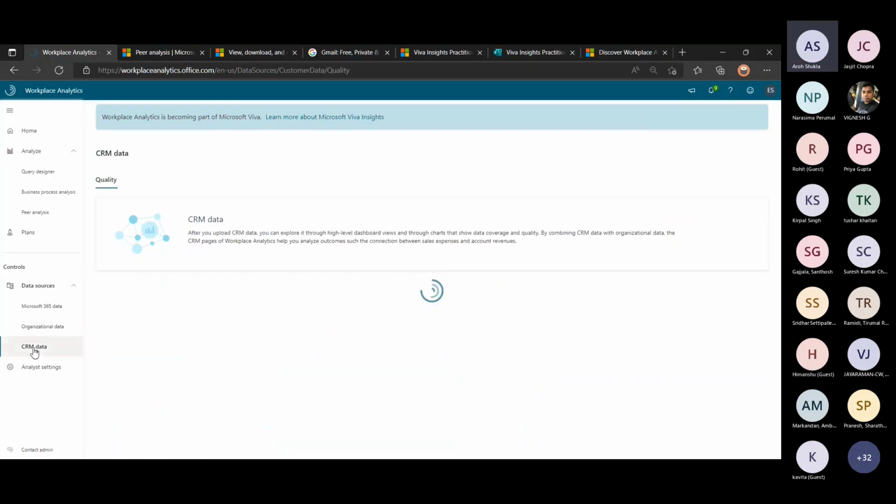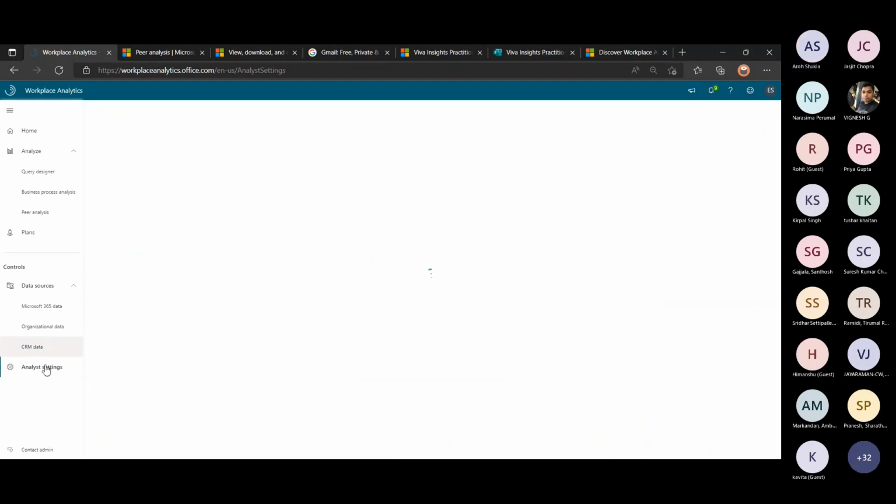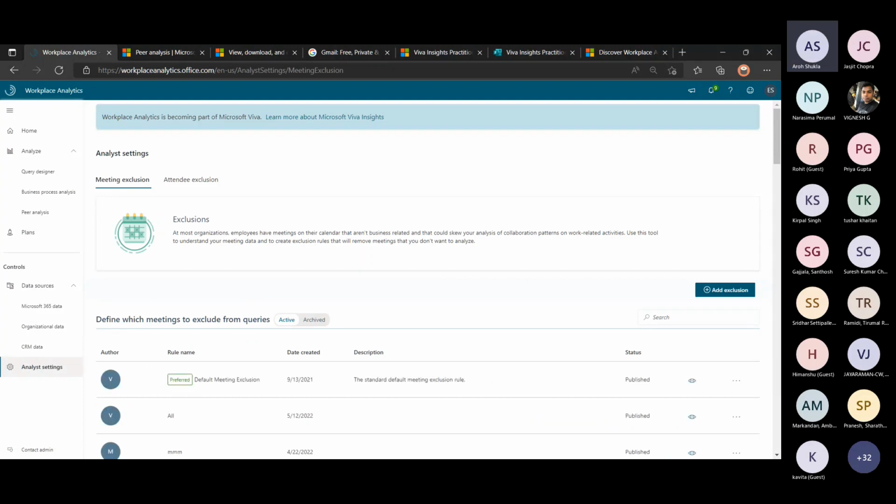CRM data, if you have it, is not required. So repeat, two data sources are required: Microsoft 365 and your HR data. Without these, your Viva Insights won't work. CRM data, if you want to have it, you can have it. So that is what I wanted to share with you, what is possible and what is not possible.